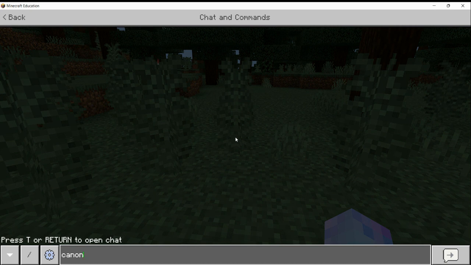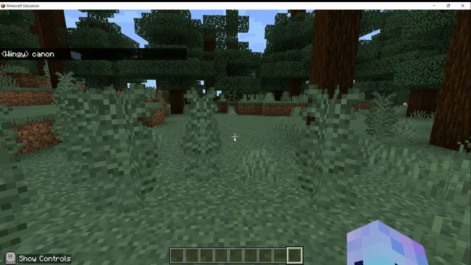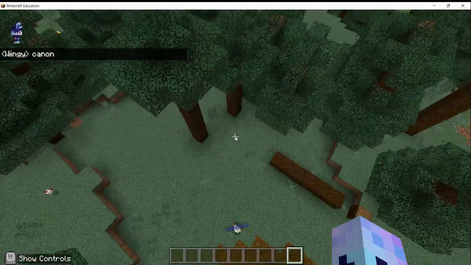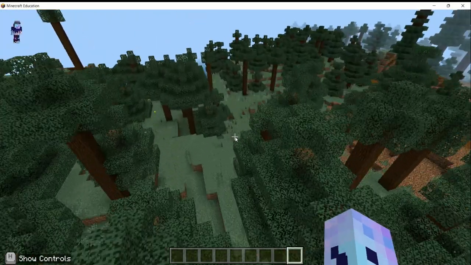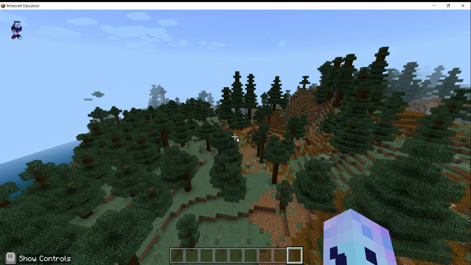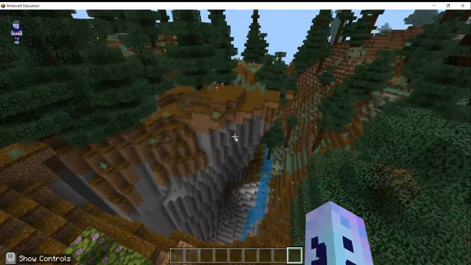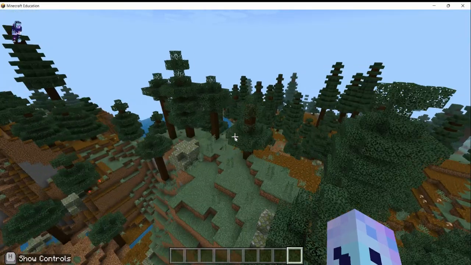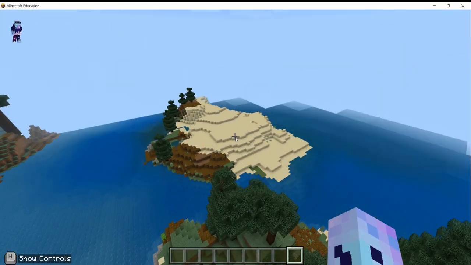Canon, enter. Okay, I think you're not able to see the cannon here. I'll move a little forward to empty space. I should have chosen a flat land. It's over there.